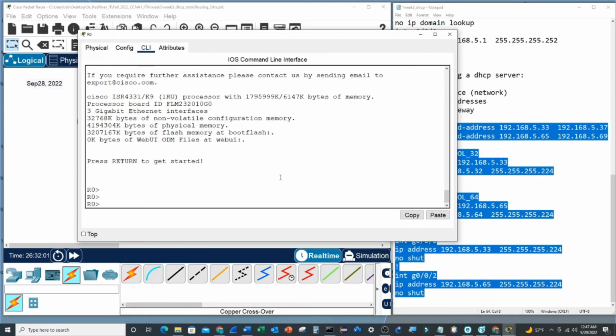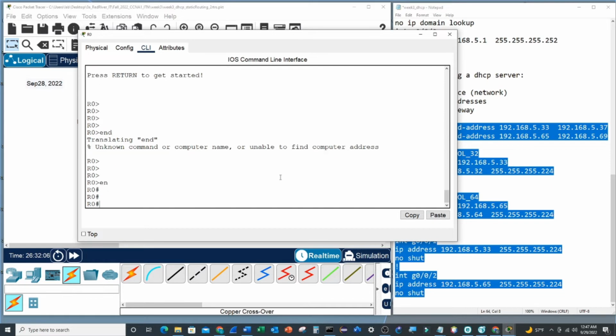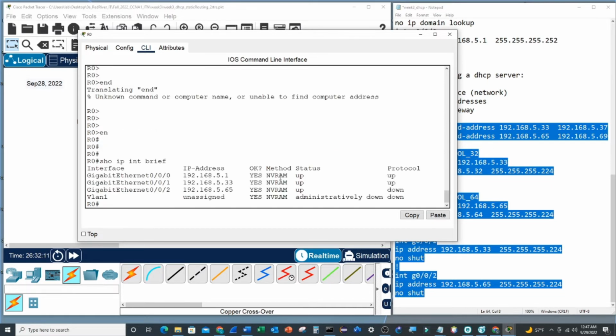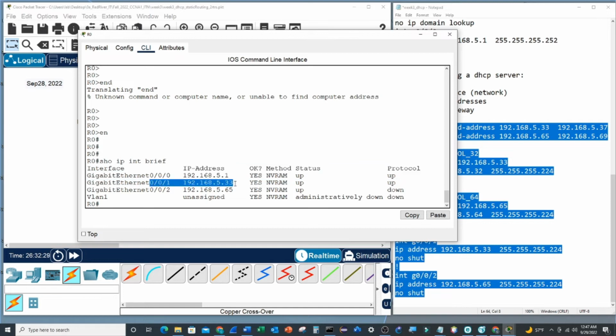Now one thing we can do to verify our configurations here: enable, then show IP interface brief. You'll see that gigabit 0/0 has .5.1, and it is directly connected to the edge router. The status is up and the protocol is up. Gigabit 0/1 is connected to the PC and the .32 network. The status is up and the protocol is up.